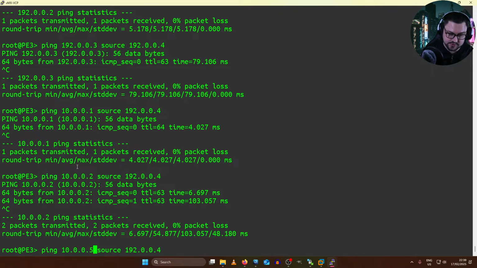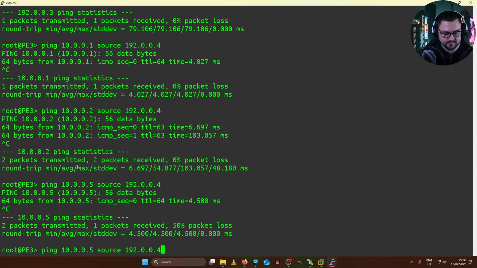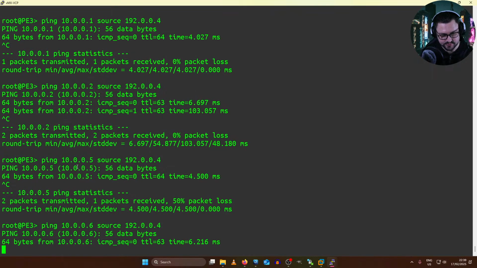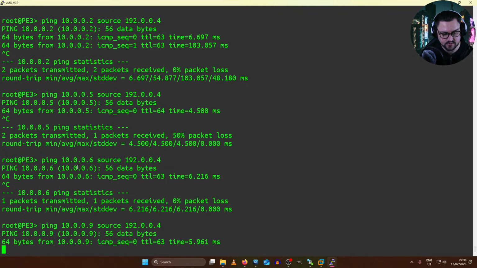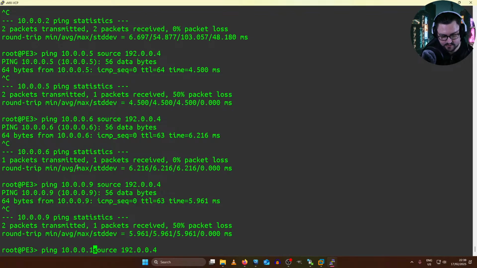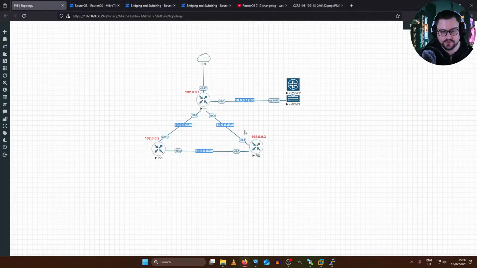If I can get to 1, I should be able to get to 5, since that's the provider device, which I can. I should be able to get to 6. And now the interesting one is, can I get to the link addresses between PE1 and 2? So that is .9, which I can, and .10. Very good. So this means that we've added another provider edge into this network. Again, this is not the most optimal, here's how you should set up a network type of deal. This is just a lab again, but we've got a Juniper integrated with these MikroTiks where they're talking on an OSPF and MPLS level.